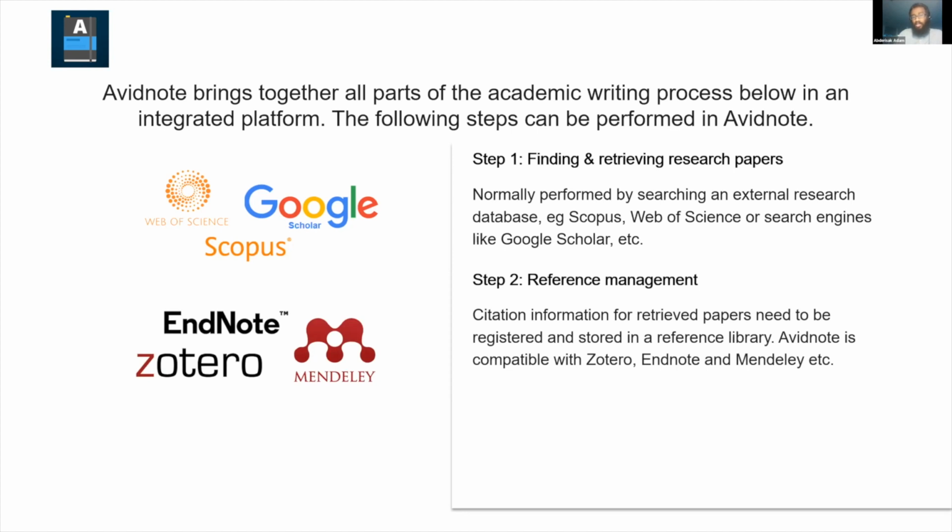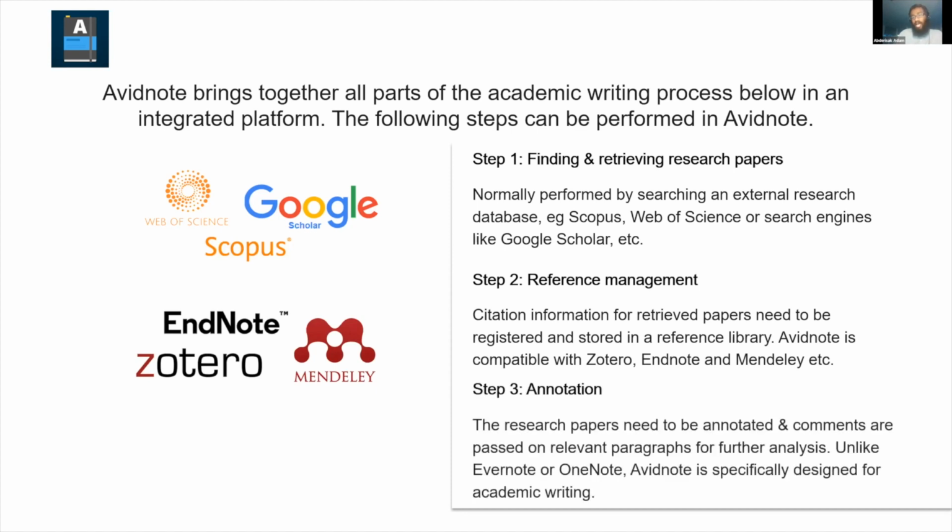Here you have tools like EndNote, Zotero, Mendeley, and other types of reference management tools. But then in the third step, you need to annotate and keep track of all of the reading materials that you have. And there are really no note-taking tools developed specifically for academic note-taking. You do have a lot of different note-taking tools like Evernote, OneNote, and other generic note-taking tools, whereas Avidnote deals specifically with the academic writing process.